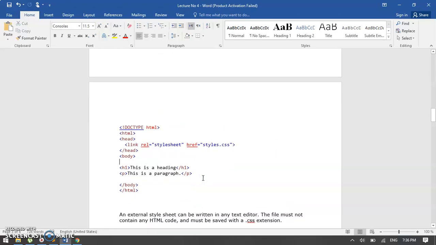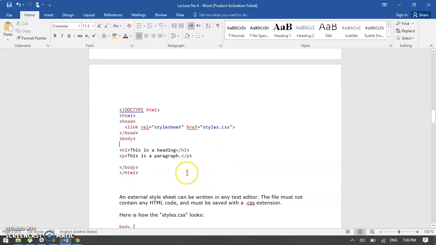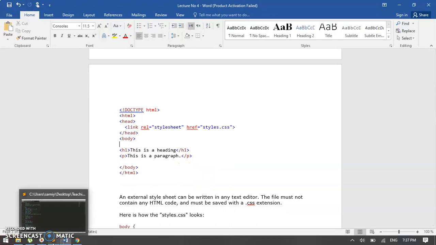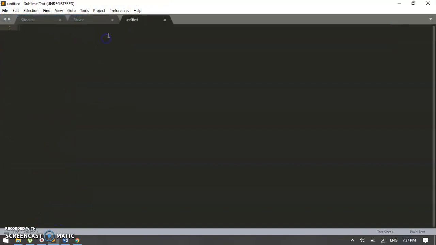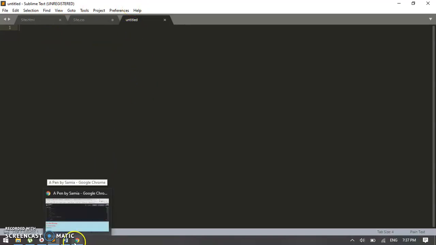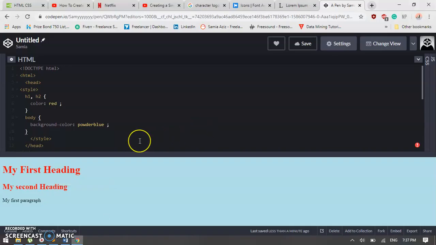So let's practice this now, and I'm going to do this in an editor. First of all, add a new file here. This is Sublime Text, an offline editor for HTML. We can't really practice external CSS here. We can actually, but I'm just going to show you how we can save the CSS file and things like that.